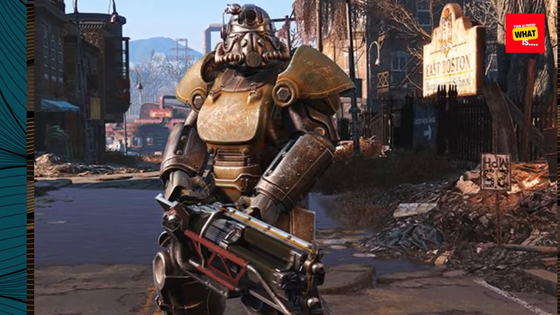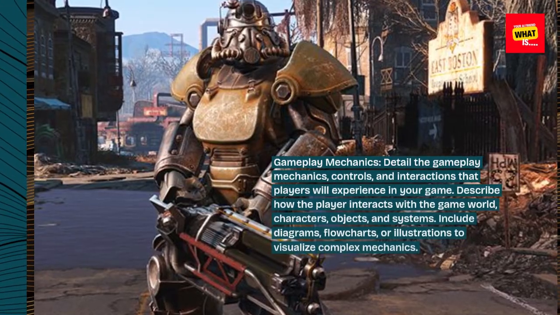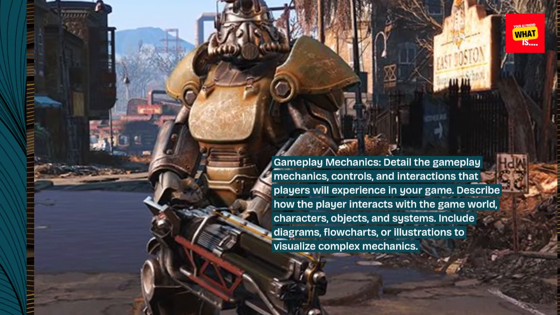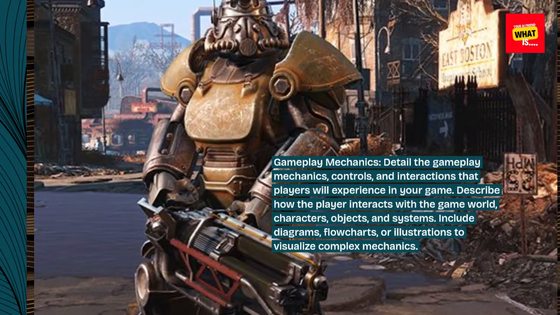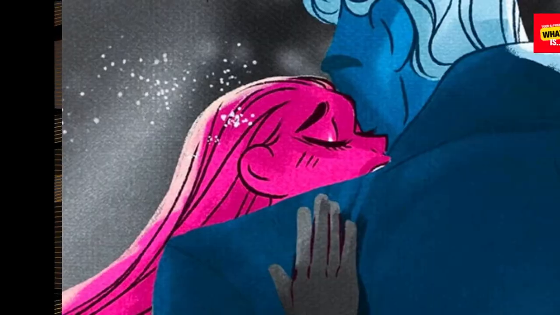Gameplay mechanics. Detail the gameplay mechanics, controls, and interactions that players will experience in your game. Describe how the player interacts with the game world, characters, objects, and systems. Include diagrams, flowcharts, or illustrations to visualize complex mechanics.